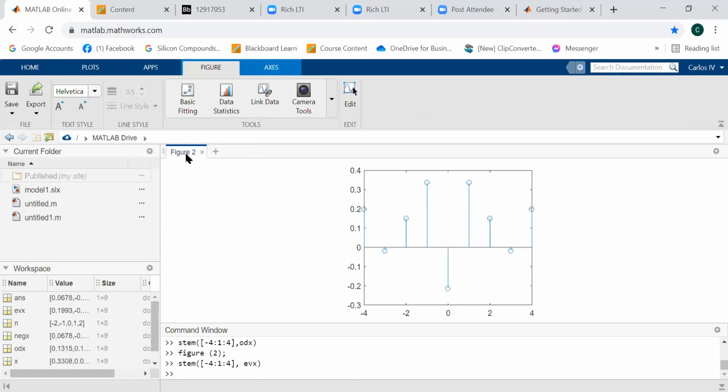So yun na. This is figure 1. Ay? Siyempre, nabura ko. Anyway, this is the even of x. We could just plot the odd of x using a different figure number.